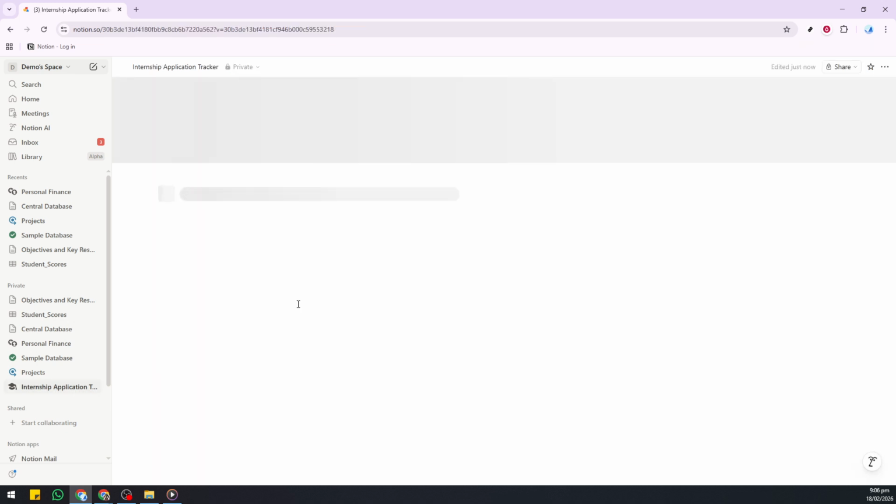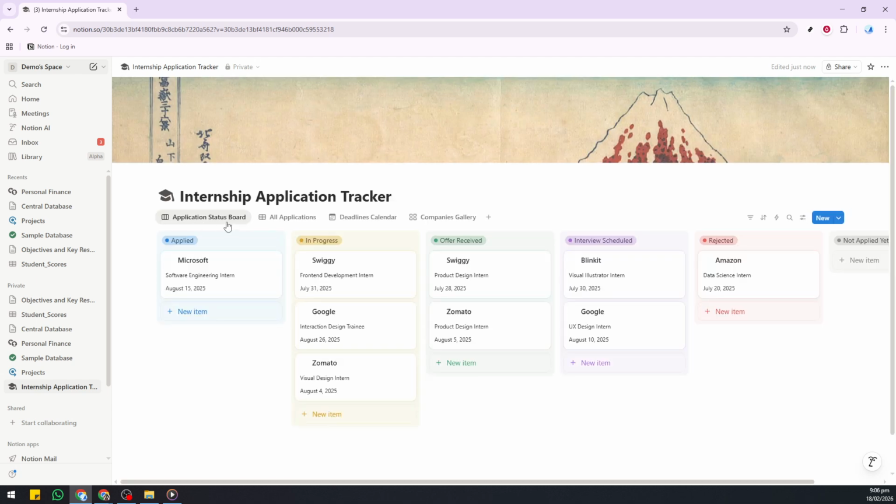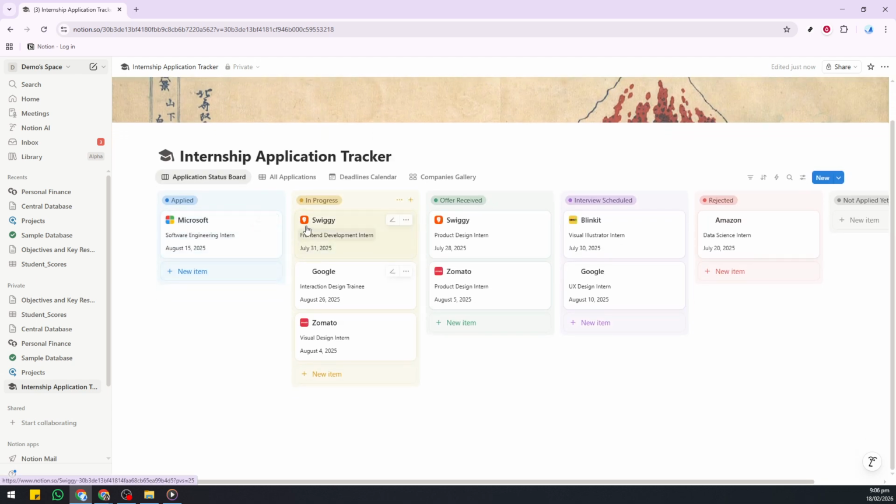Inside, start with the application status board. This is a Kanban-style view that groups your applications by stage, things like to apply, applied, interviewing, offer, or rejected. Drag cards between columns as your status changes. This visual flow keeps you honest about follow-ups and helps you spot bottlenecks like too many items lingering in to apply.